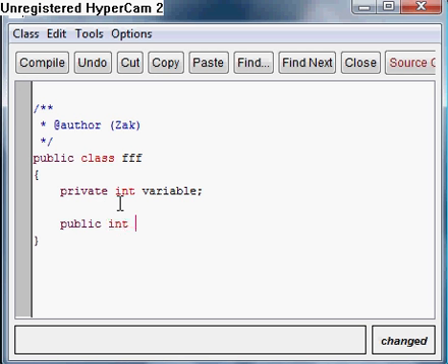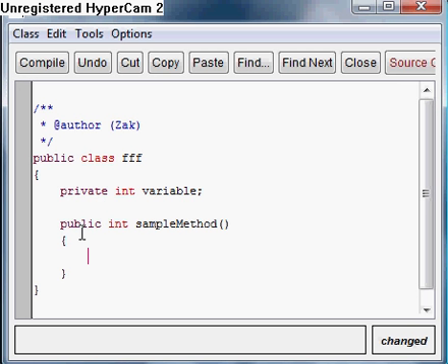Okay, give your method a name. I'm going to name mine sample method, and we won't worry about what can go in the brackets. Then, as I said, with every method you need to open and close braces. It's like another block of code. In between there, I'm just going to write simply return, because I want it to return our variable named variable. So it's going to return variable and then semicolon.